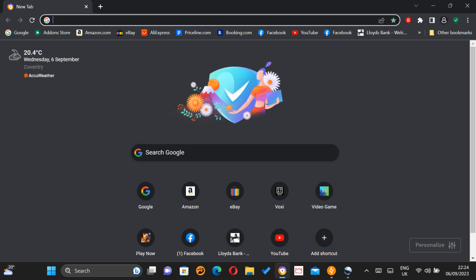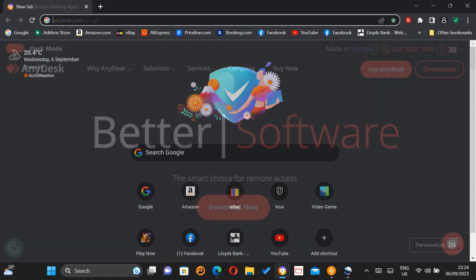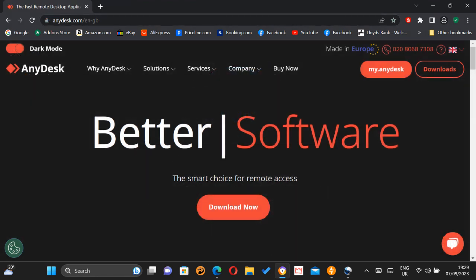Yeah, it's called remote desktop application. There's loads of them now. Yeah, the fast remote desktop application, yeah, got it. Better interface, better UI, better technology, better software, better pricing. Yeah, download now. Okay.